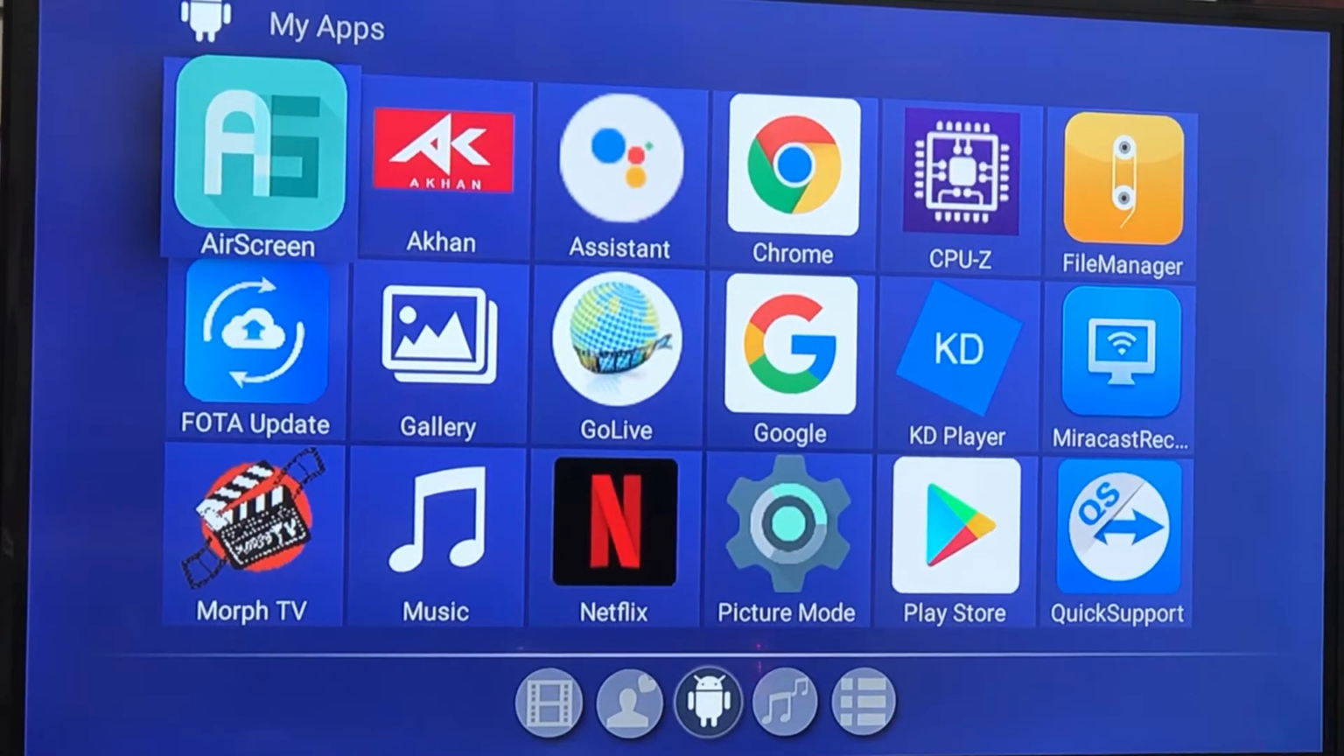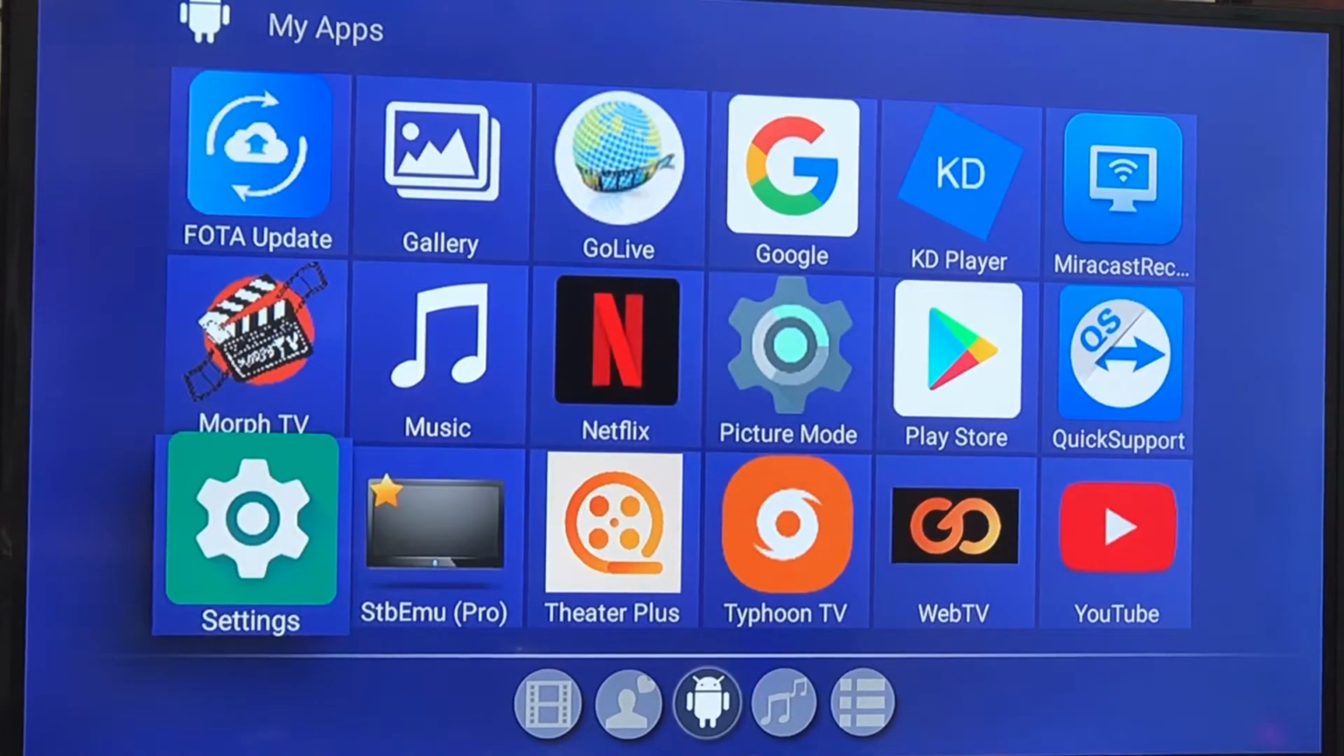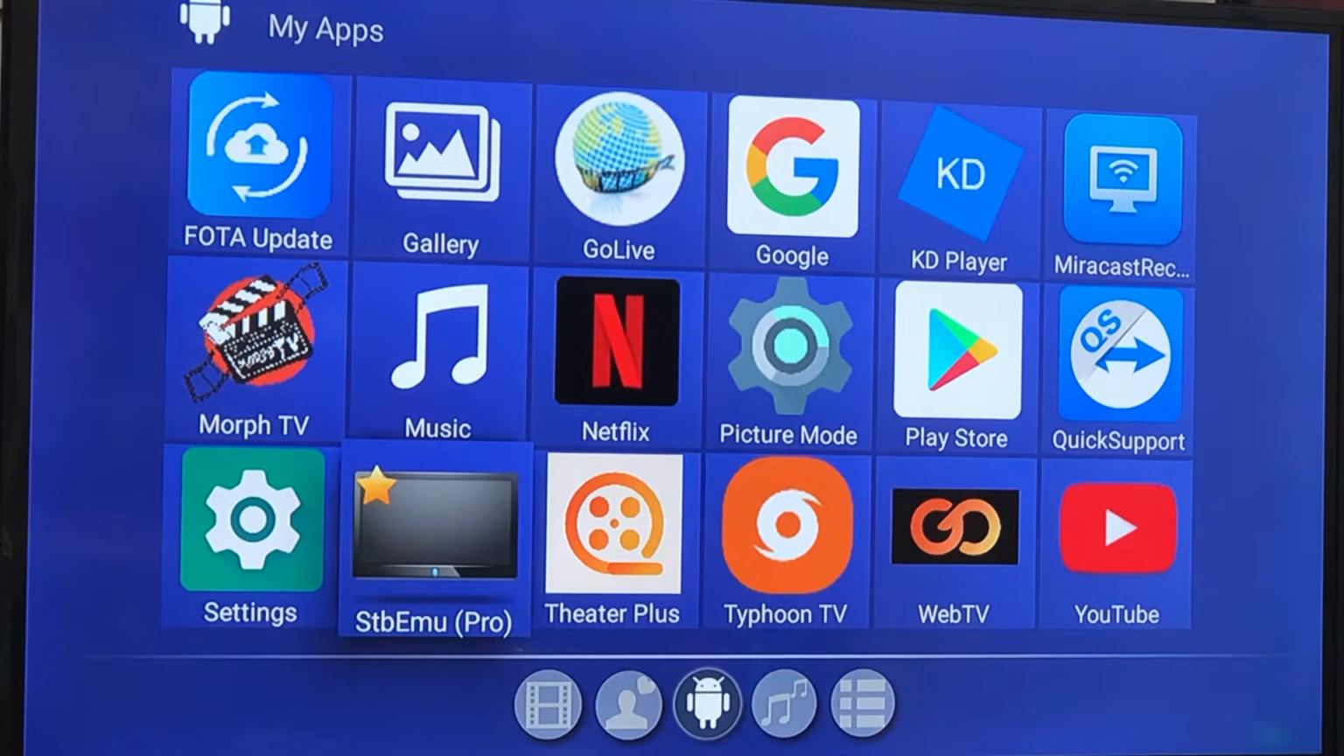Hey guys, today I'm going to show you how to configure STB emulator for most of the Android boxes. So let's go to the app right now. So this is the app. You'll find this app in most of the Android boxes. You can find it on the net as an APK file as well. You can find it on Google Play Store as well. So we'll open that app.